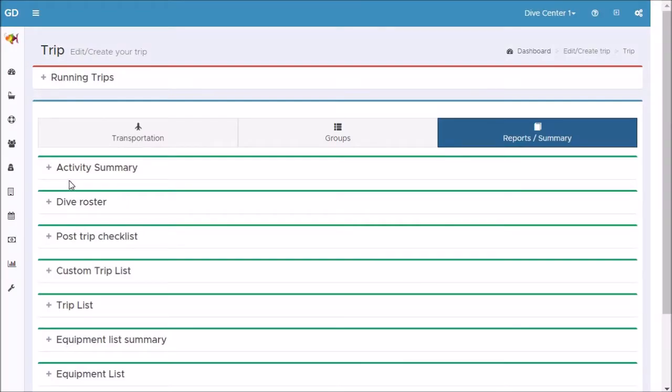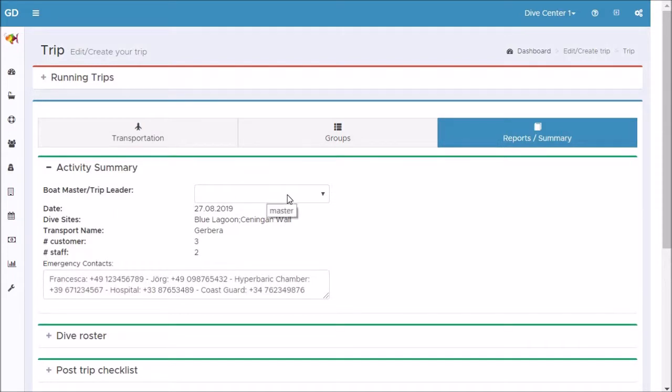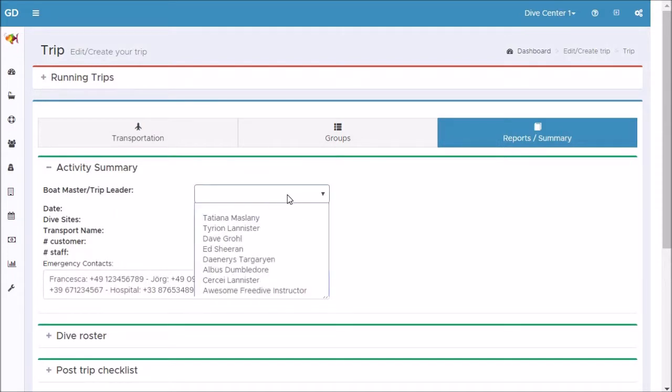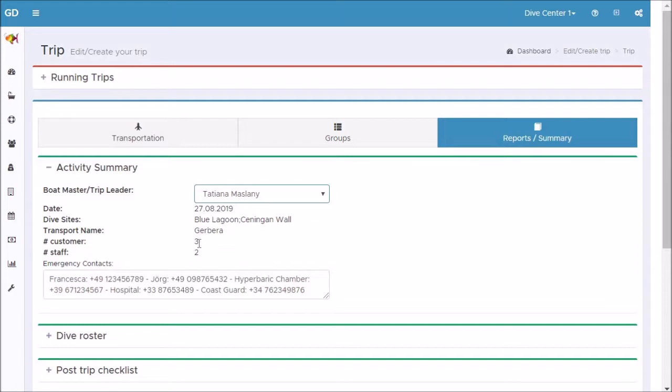Geek Divers will offer you an activity summary. Here you can choose the boat master or trip leader for the day among your staff members. You will see the date, the dive sites, the name of your transport, the total number of customers at the moment on the boat, and the number of staff members. You can set up your emergency contacts in your general settings, and they will appear in every trip that you set up in your calendar.